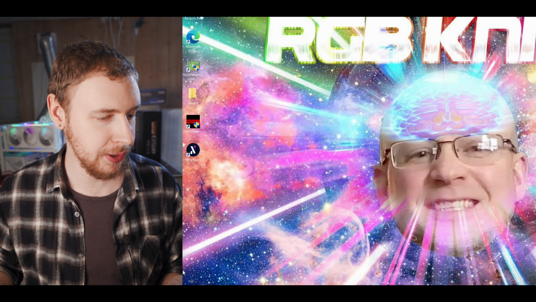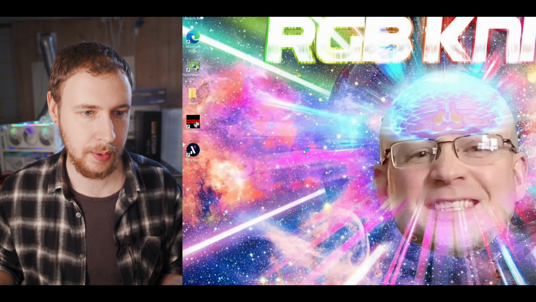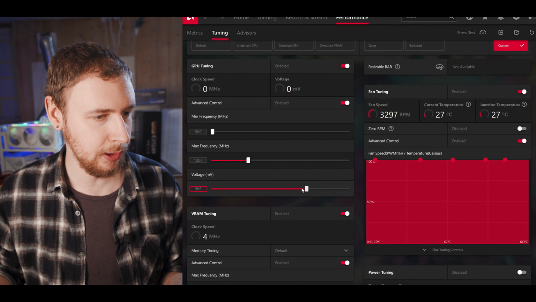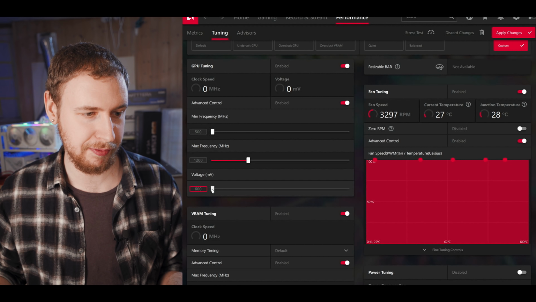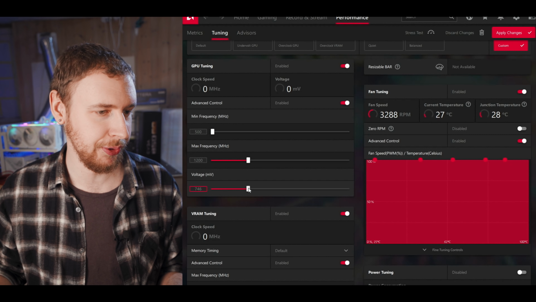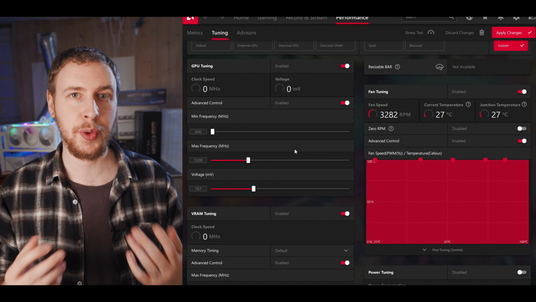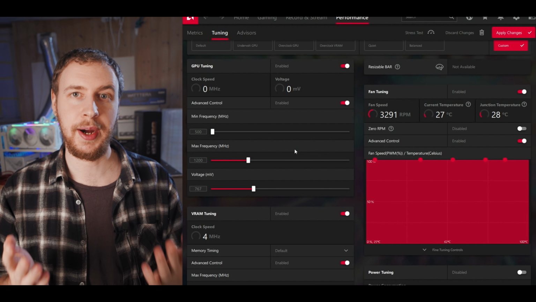Alright, so we're now rebooted, and if I come into our AMD Radeon software now, you can see here under the Performance tab, I can now lower my voltage all the way down to 600, whereas before we were capped at 762. So for those of you who might want to be able to go lower on the voltage, that is how you do it.